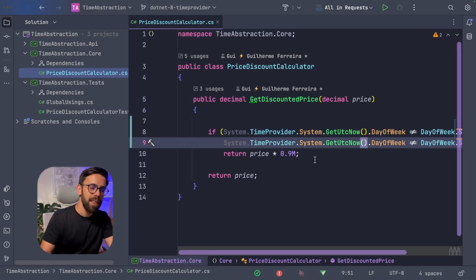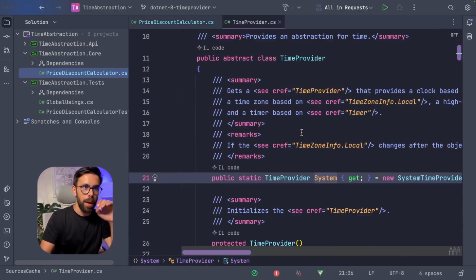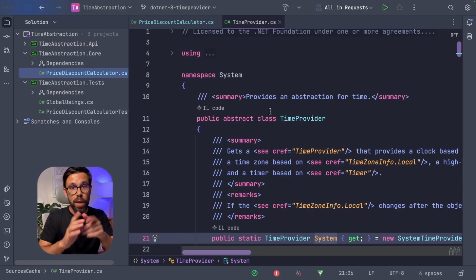But now I'm exactly at the same point that I was moments ago. My tests will still fail. One of them will go through, the other one will fail, depending on the day of the week. However, if we go over to this System, you will see that it is returning a TimeProvider, and if we go to TimeProvider, we can see that it is an abstract class. What does that mean? It means that now we can mock it.